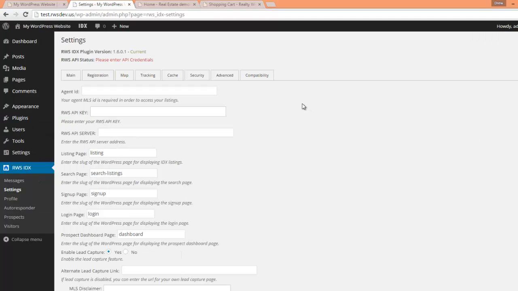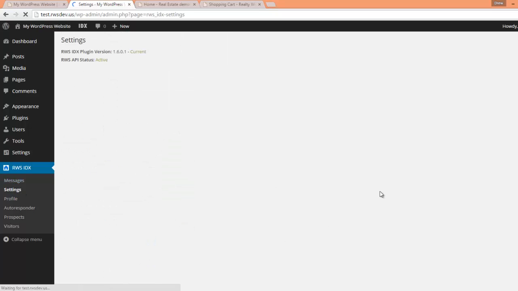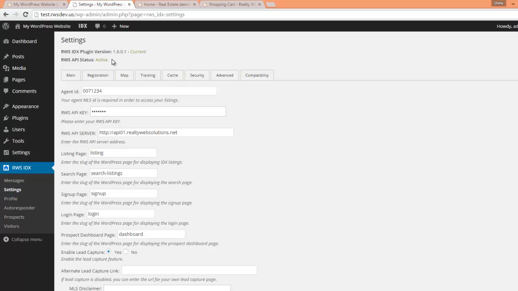On the plugin settings page, you'll see the RWS API status. It says please enter API credentials. You will enter the credentials provided to you in your email, then hit save. After you save it, you should see active under RWS API status. That means the plugin has been installed correctly and it is communicating with the RWS API server.